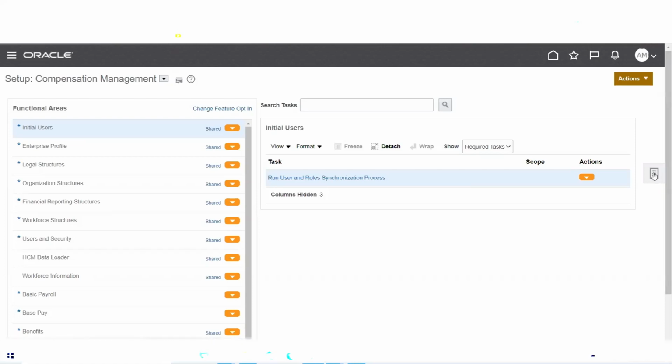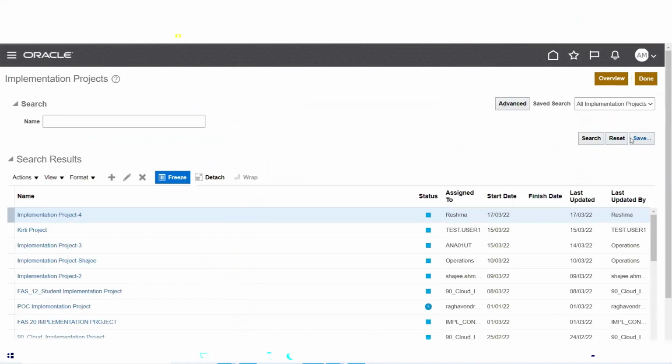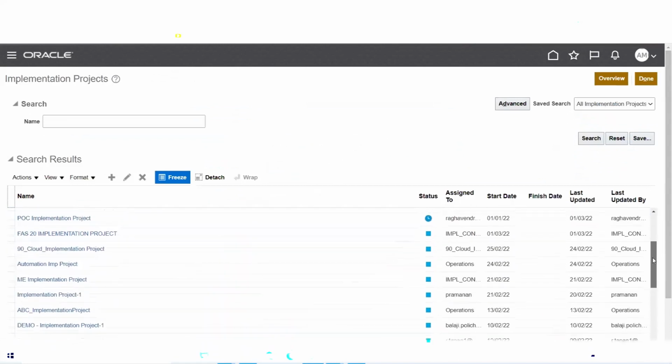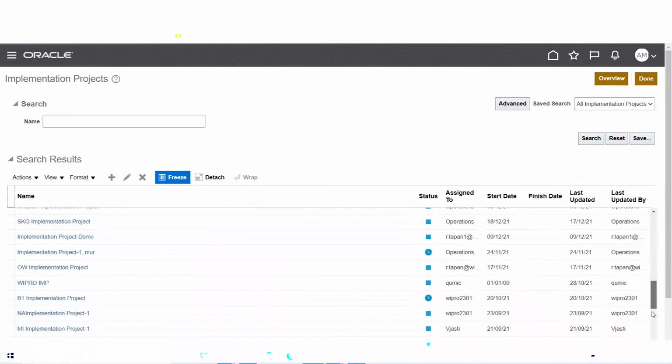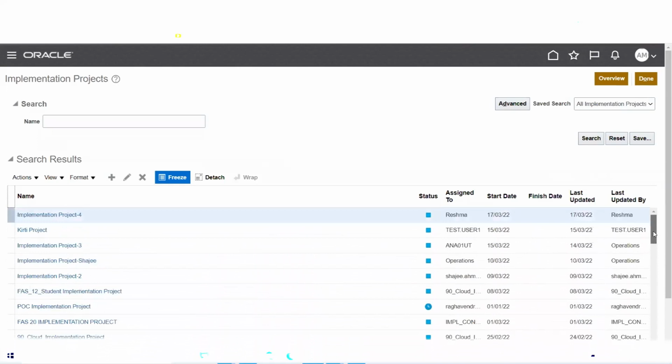Just click on this task list. It will expand and display the multiple tasks within it. There are multiple tasks. Now click on the manage implementation projects task. You see within this instance, many projects are created for practice purpose. For practice purpose, many projects are created.